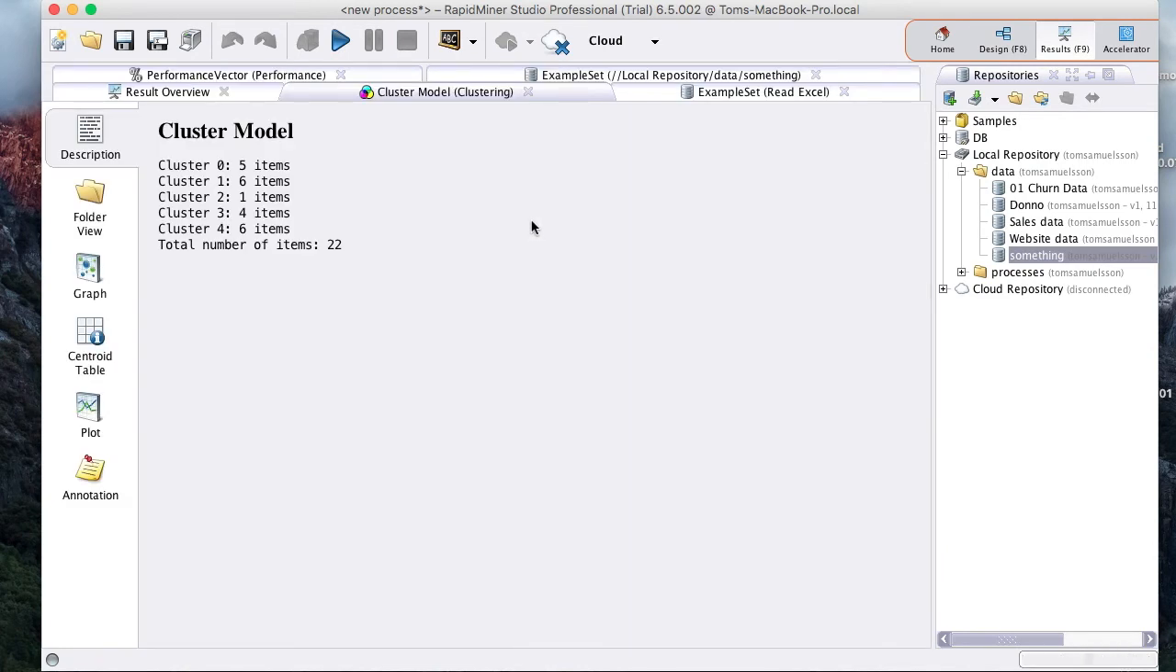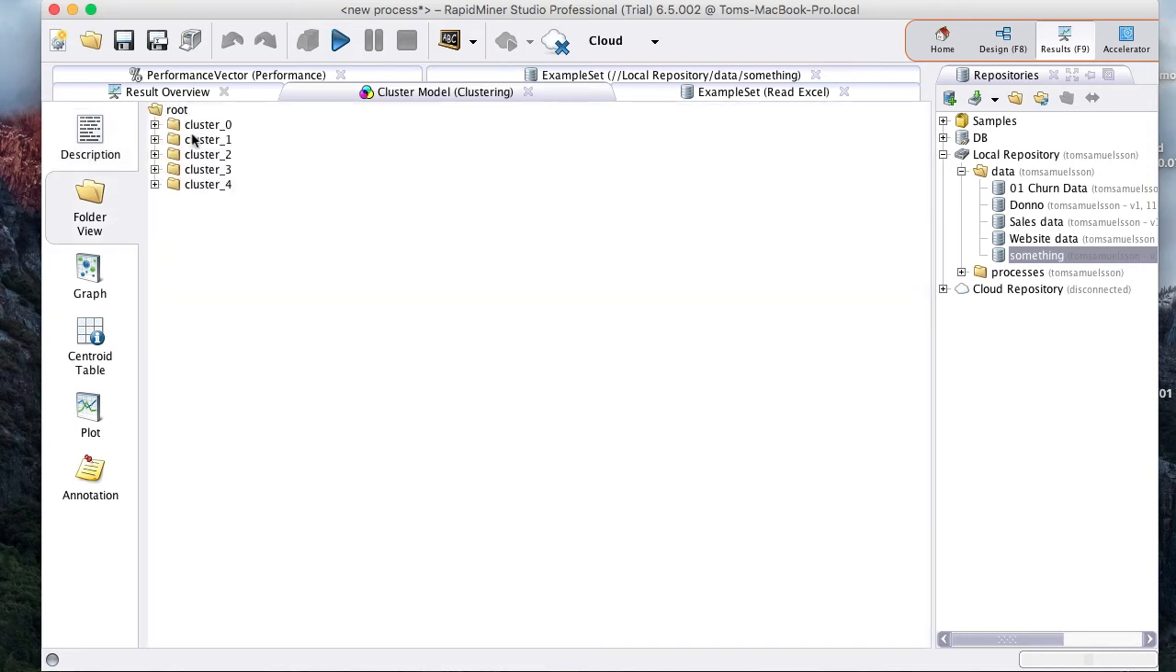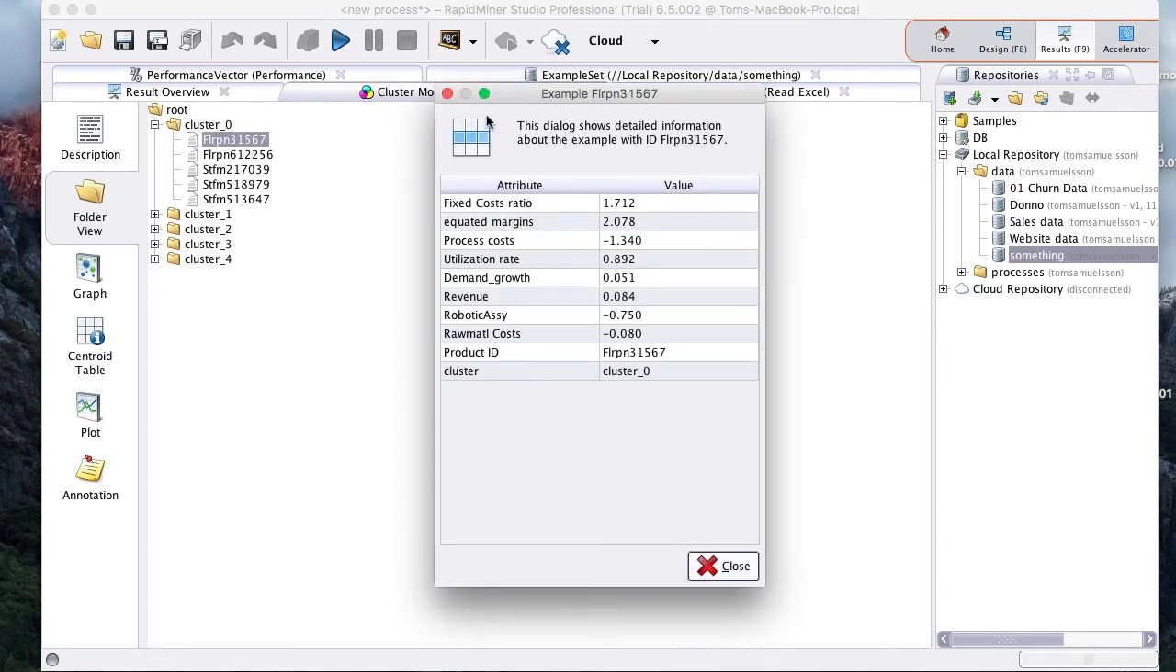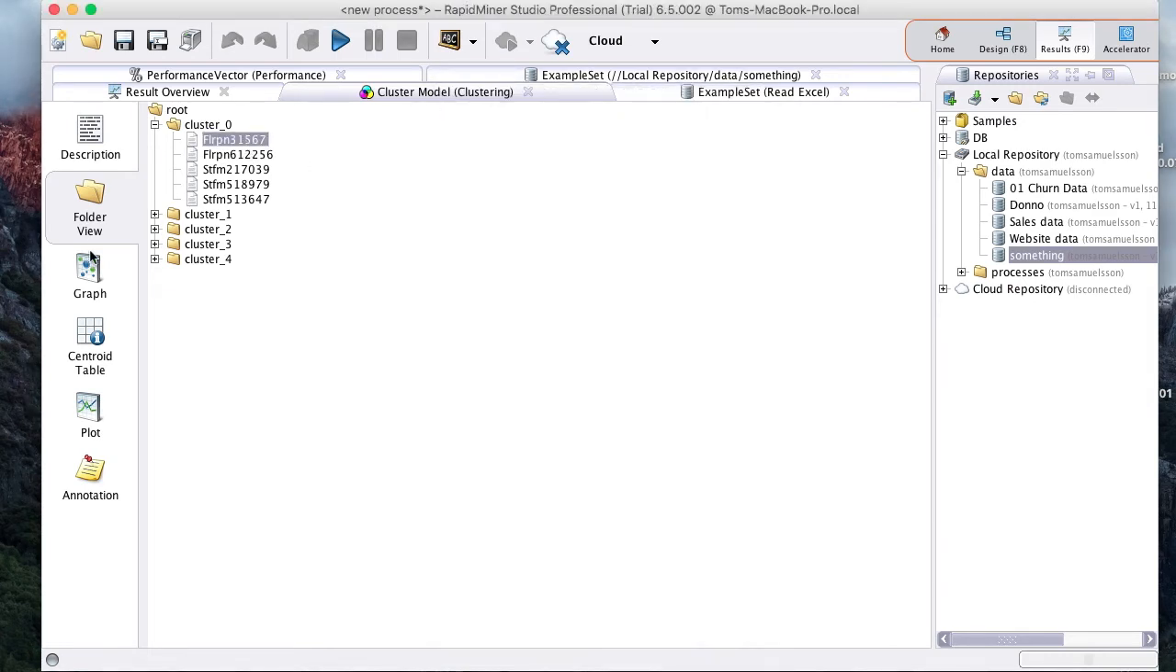And it's finished. What we can see here now is that we have 5 clusters, each containing a different number of items. To get into a more specific view, we enter the folder view. In the folder view, we can see that in the first cluster, we have gathered these files. And if we want to, we could also look at each individual file and see its properties.